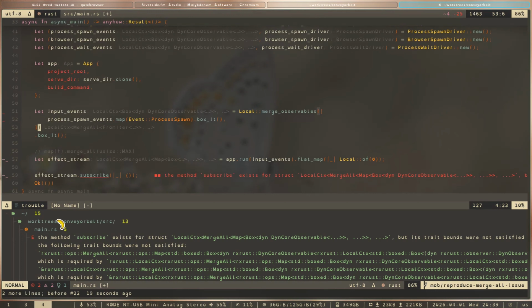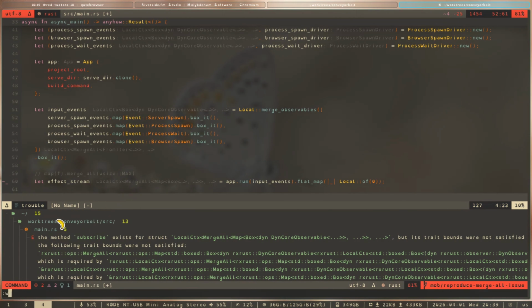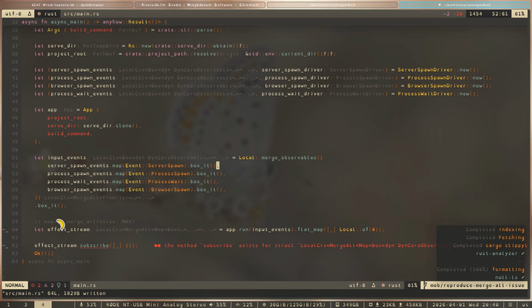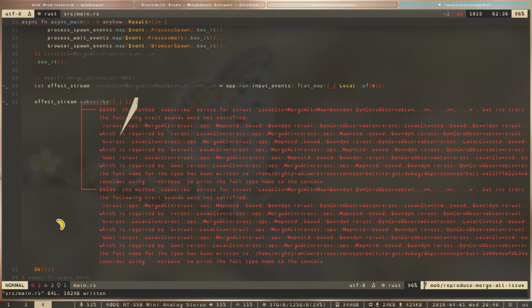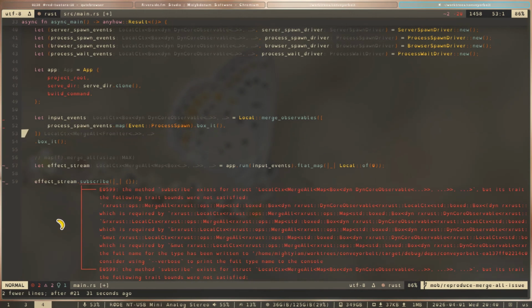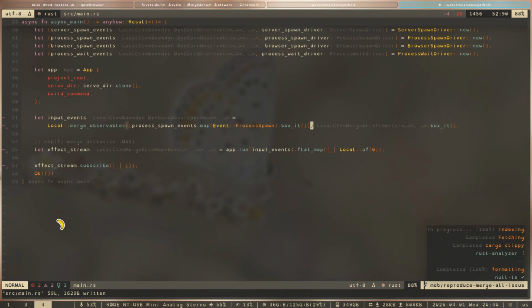I don't see another error. It just tells me I have 2 errors. Did I do something wrong? This is 2 errors. Why do I have 2 errors? Oh, this is 2 errors. Okay. So I'm going to move all this.